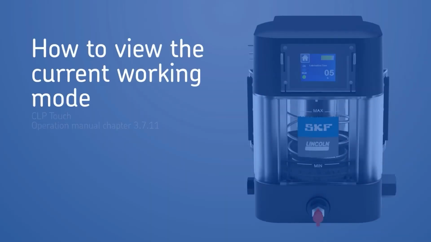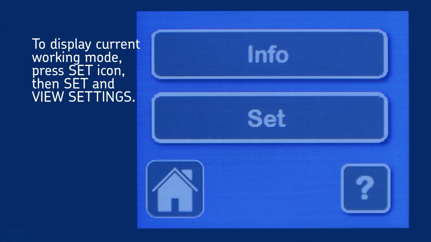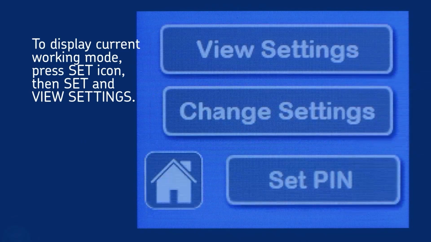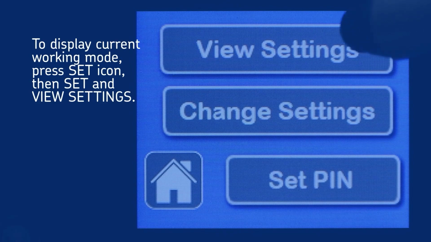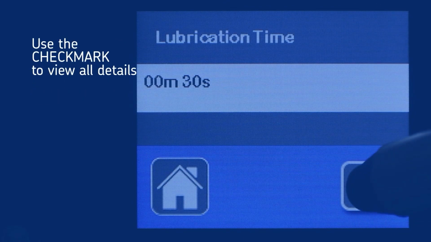How to view the current working mode. To display the current working mode, press the set icon, and then on the next screen set and view settings. Use the checkmark icon to view all details of the current mode.